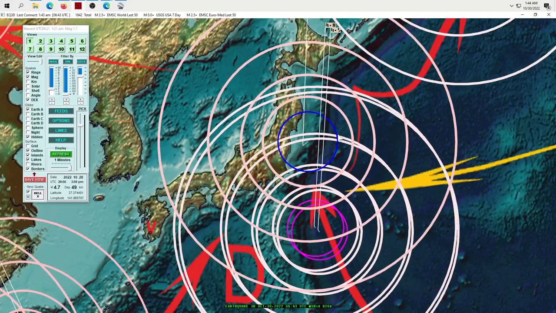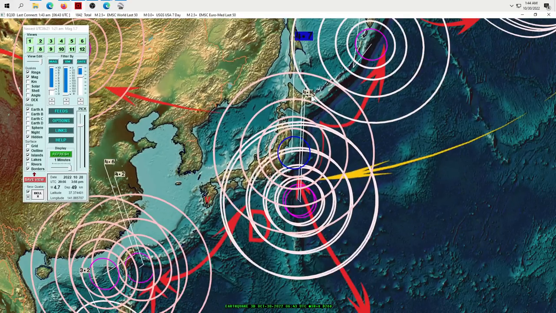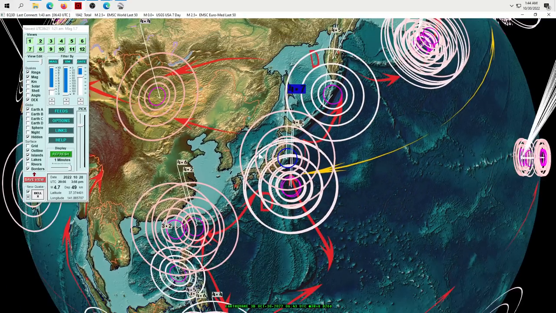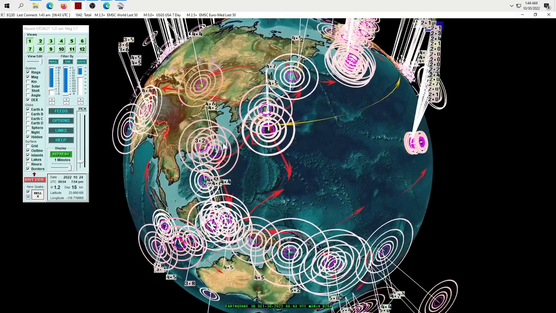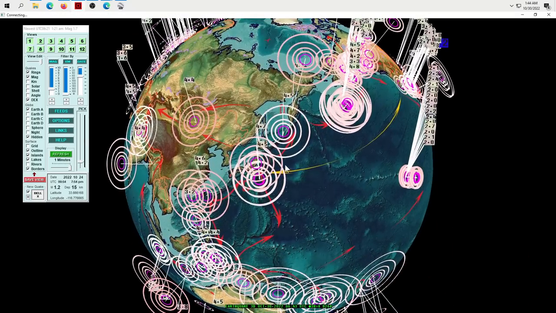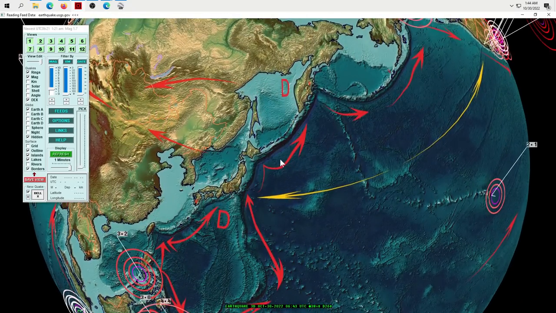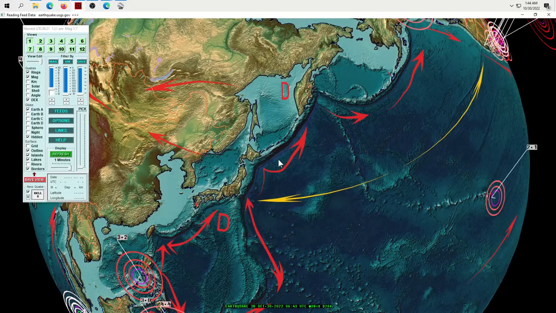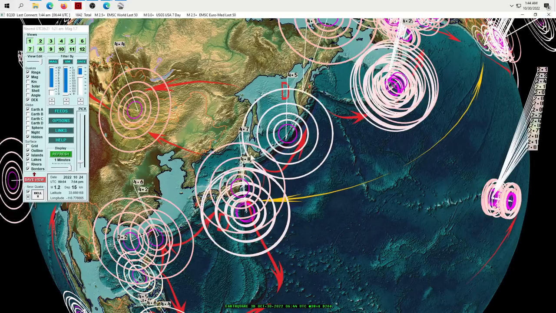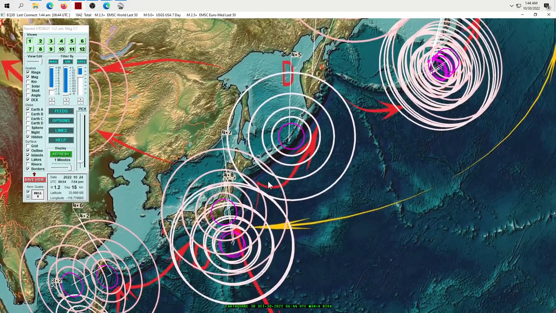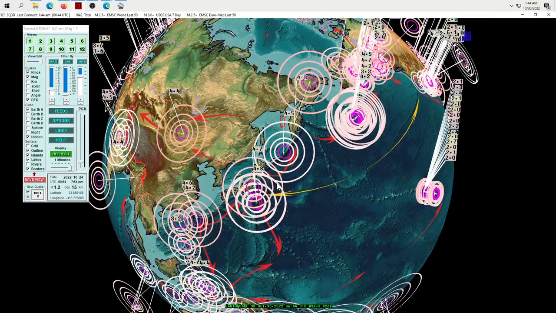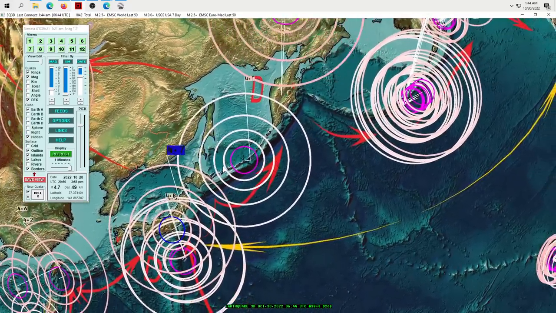So a 5.9 struck there at 2056. USGS ignored it. I wonder why. Well, here we go. Are you ready to get into why the USGS ignored the 5.9? 30 minutes before. 30 minutes now. So too fast for any kind of seismic waves to travel across the planet or anything. 30 minutes before this 5.9 in Japan, we're going to go and follow this.